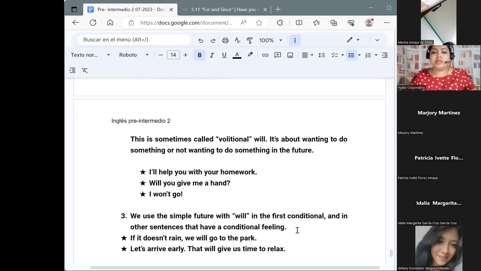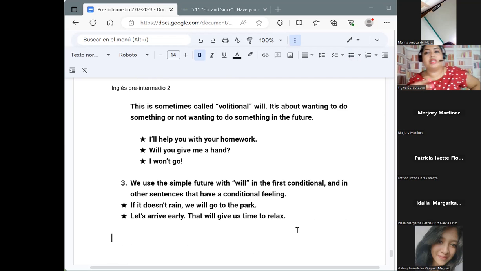The last thing that we are going to see is something related to shall. That is another word that we can use to talk about the future. So we are going to see what is shall and how can we use this word. Shall is used mainly in the forms shall I and shall we in British English. These forms are used when you want to get someone's opinion, especially for offers and suggestions.